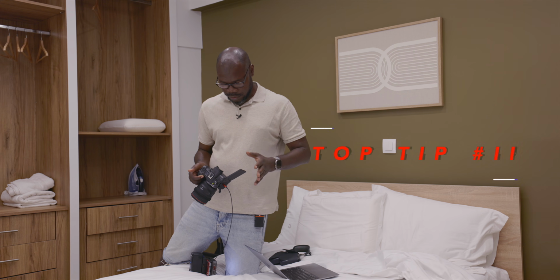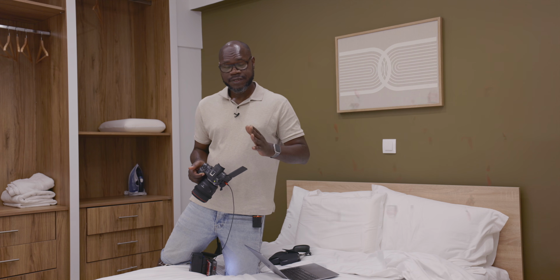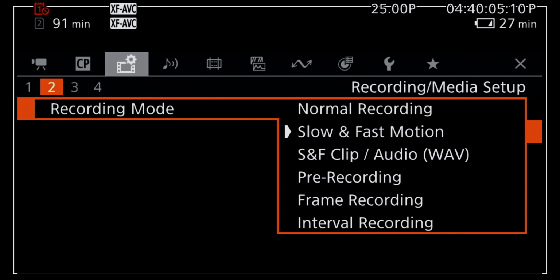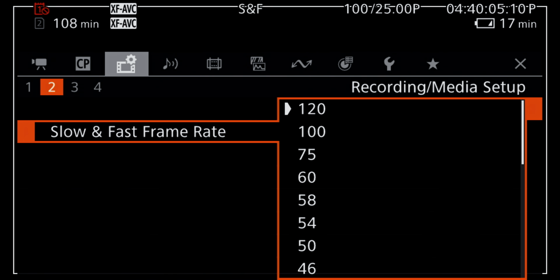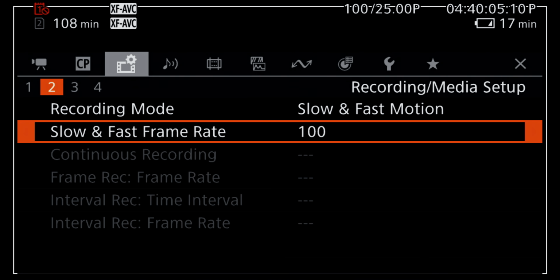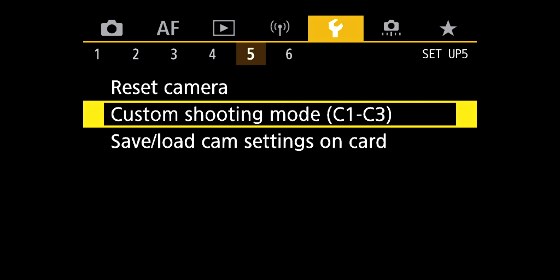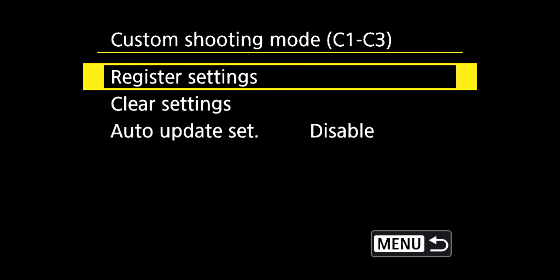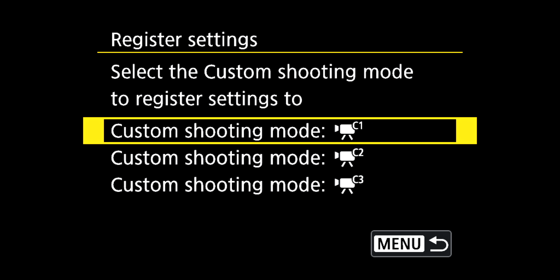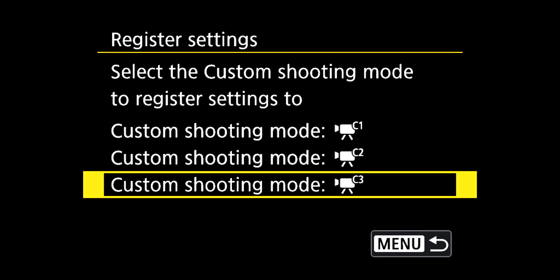Pro tip number 2. The Canon R5 C also records slow and fast, which means you can record up to 120 frames per second in 4K. With the R5, we have the ability to set up custom shooting modes, the options C1, C2, C3. That means you can register a frame rate to C1, for example 120 frames per second, C2 can record 25 frames per second, and C3 can record another mode that you want.